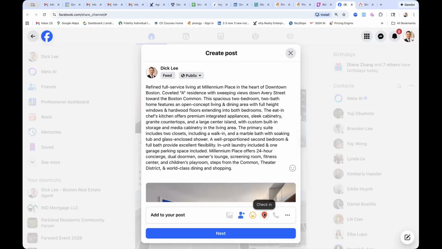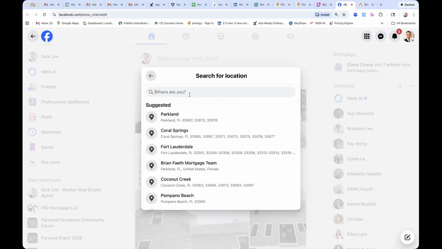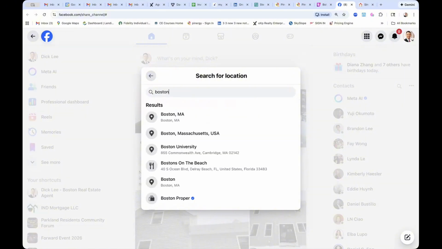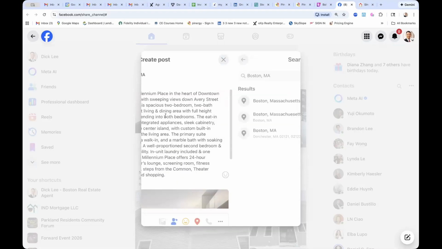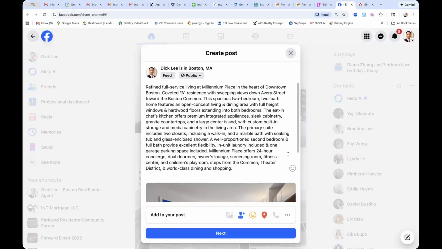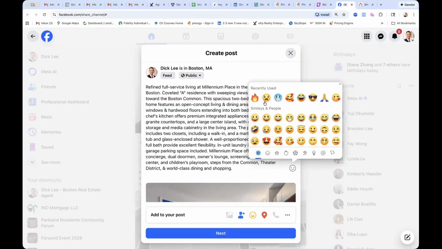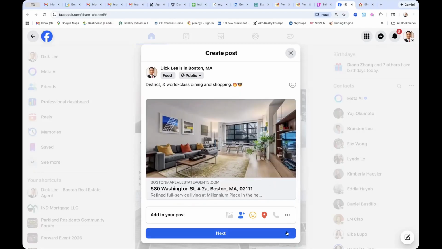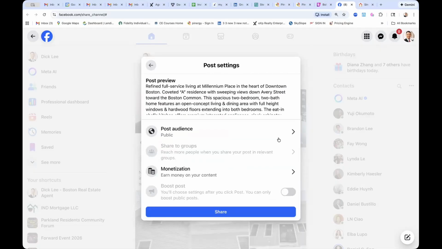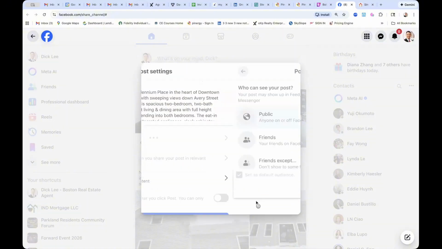I'm going to check in to a location. It's going to search from where you're currently located. This is Boston, so I'm going to type Boston. Okay. You could add an emoji if you like to. On the bottom here, hit post. Okay. Post to public. Done.